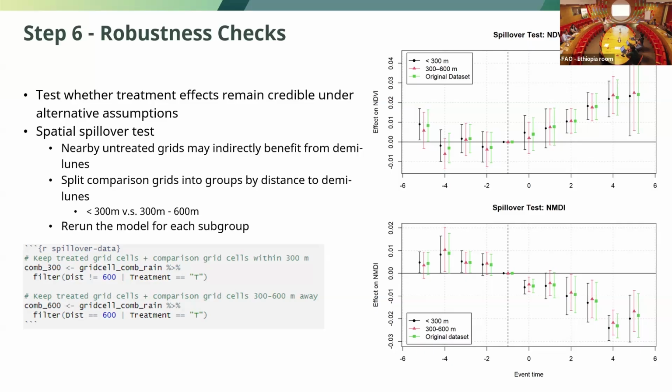So that's why we divided our grid cells, actually the comparison grid cells, based on the distance from the Demi-lunes. Here we divided them into two groups. One is where the distance is smaller than 300 meters, and the second band is from 300 meters to 600 meters. After we divided those into two groups, we will rerun the whole DID model again to see what we can get. So I will pause here for a few minutes and let everyone run the first robustness check.